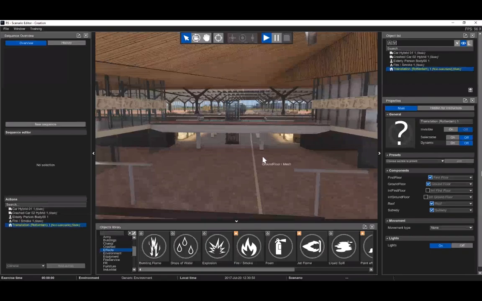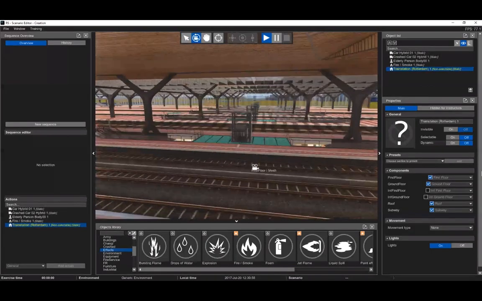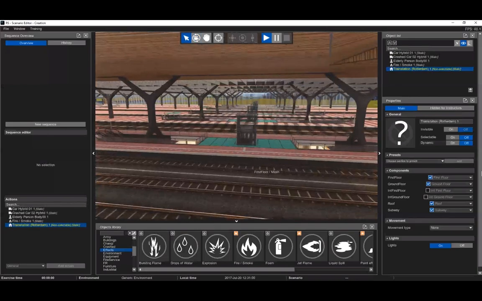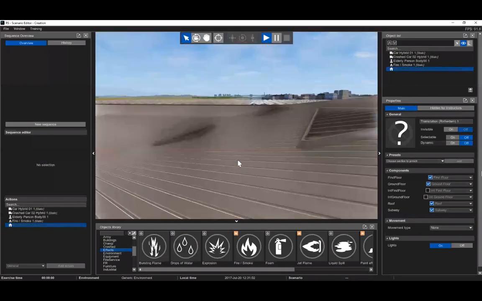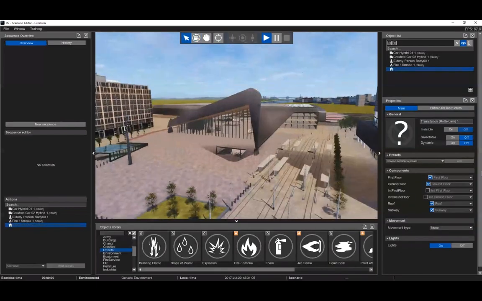This is another area which will be very powerful when we have our crowd system, because you can populate an entire station like this with people. You can set the CCTV cameras at exactly the location they are in reality, and then you can really have a powerful tool for tracking suspects, that kind of thing.